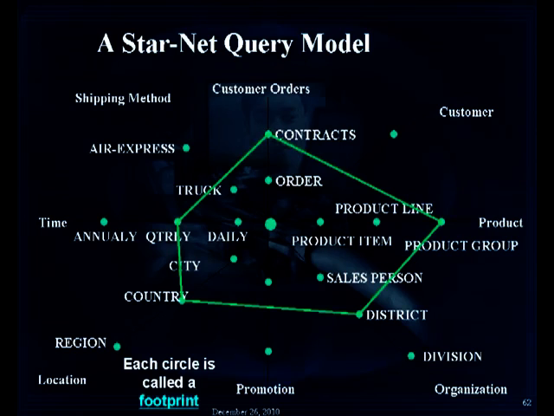For example, the concept hierarchy for customer consists of only one footprint, whereas the concept hierarchy for product consists of 3 footprints: product, item, and product group. Whereas the concept hierarchy for organization consists of 3 footprints, namely salesperson, set of salespersons in a district, and set of districts in a division. Set of districts in a division and set of divisions constitutes an organization. So here the dots shown on this slide are termed as footprints.